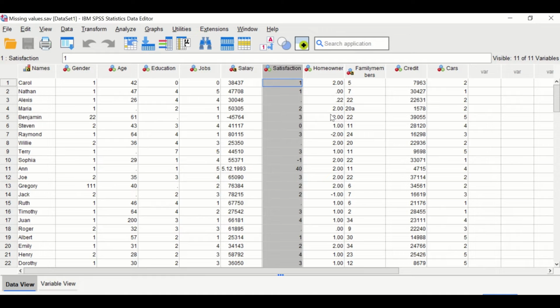Home owners, either you are a home owner or you are not a home owner, so it is nominal. It is in fact binomial. So you have two options, either yes or no. And I had given the value 1 for you do have a home, 2 you don't have a home. So this one is assigned properly as a nominal variable. Family member again is a number, numeric, so it's assigned nominal. Here it has to be modified into scale measurement.